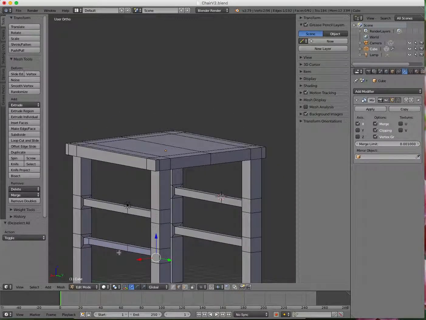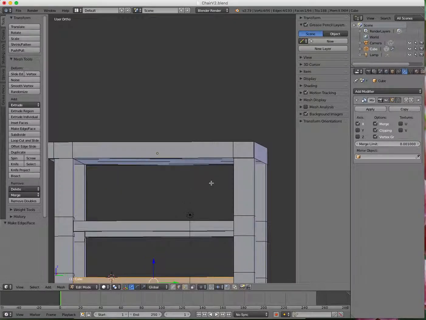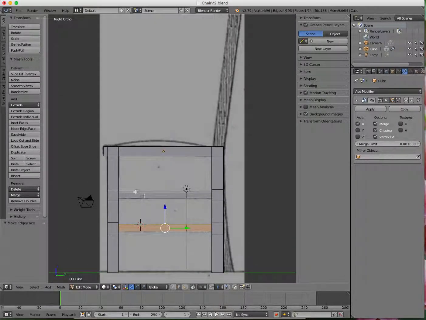Just make sure that you get the right edge. Okay, nice. So if I press 3 on my keyboard, yes, I can see that I have those two right there.